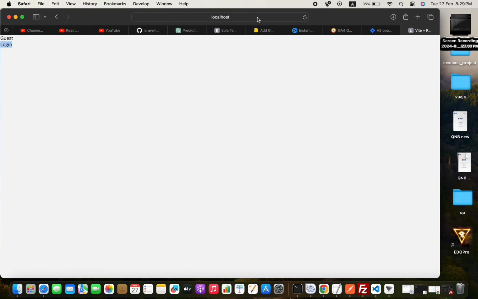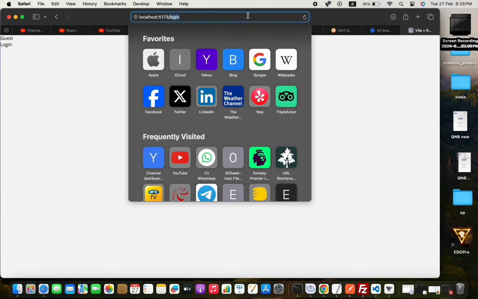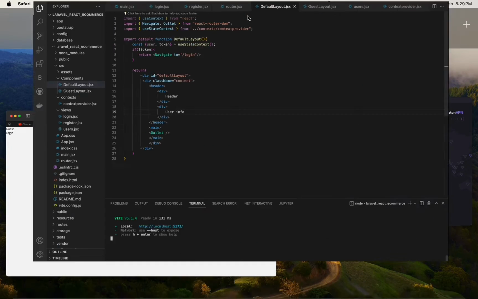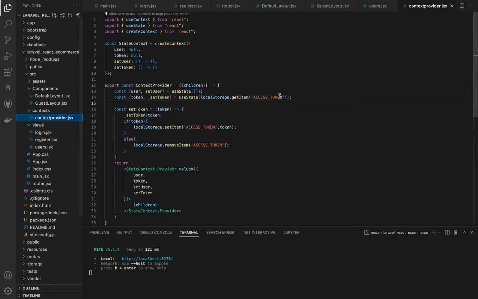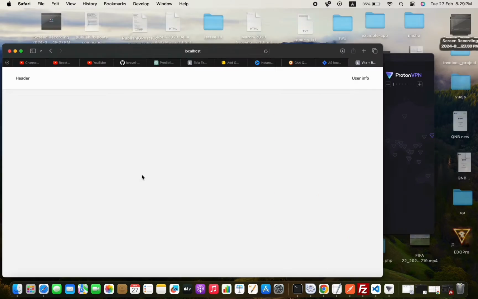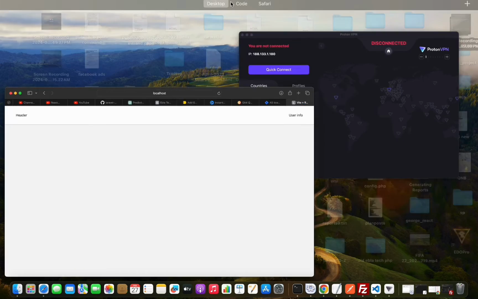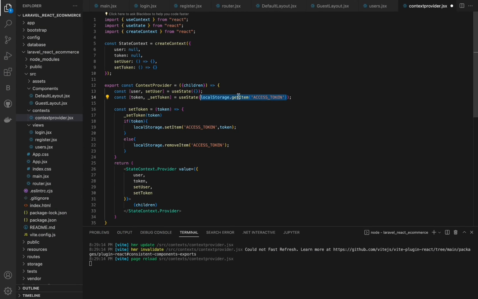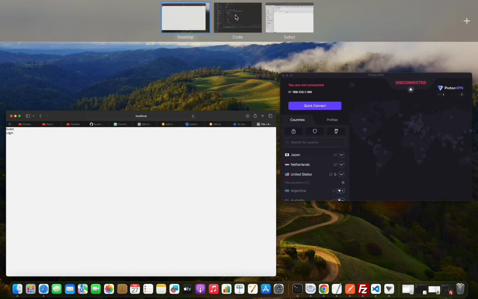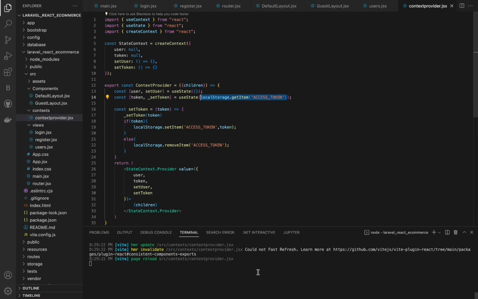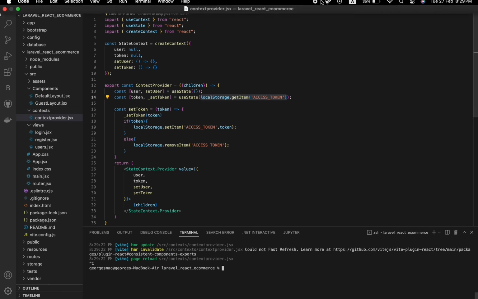Now let's go and see it, but first we need to add an access token so we can access the default layout. And after that we will get our header with the user info and header words. Now let's add to the user a name and call it John, for example, and try to access it in the default layout.